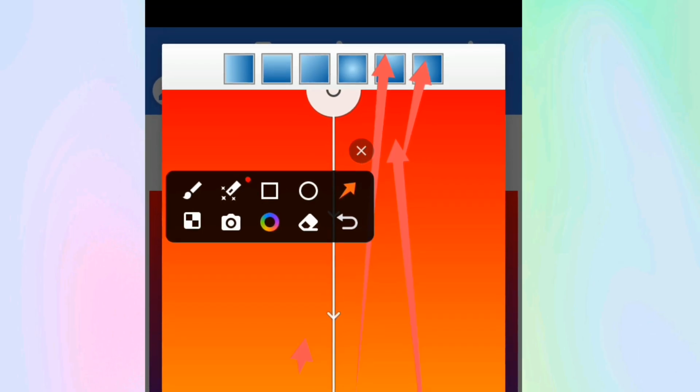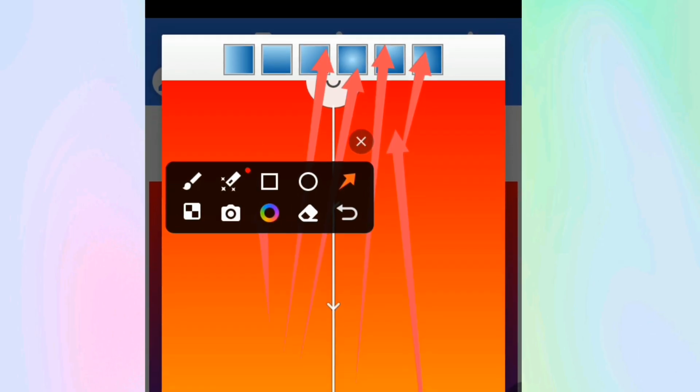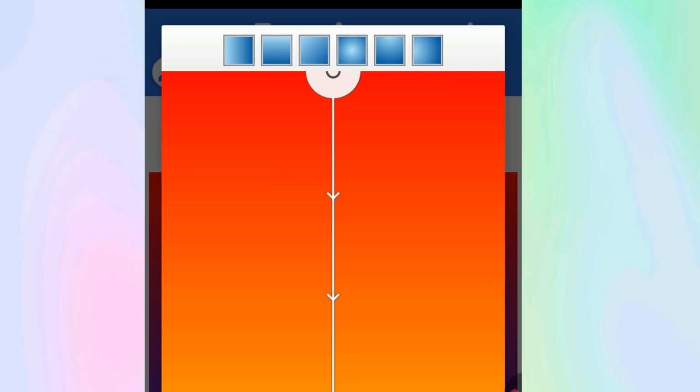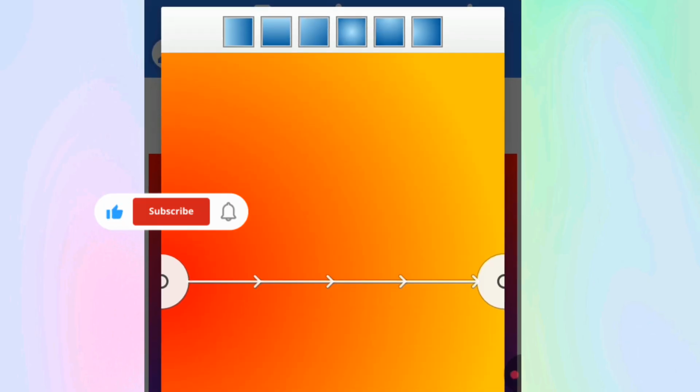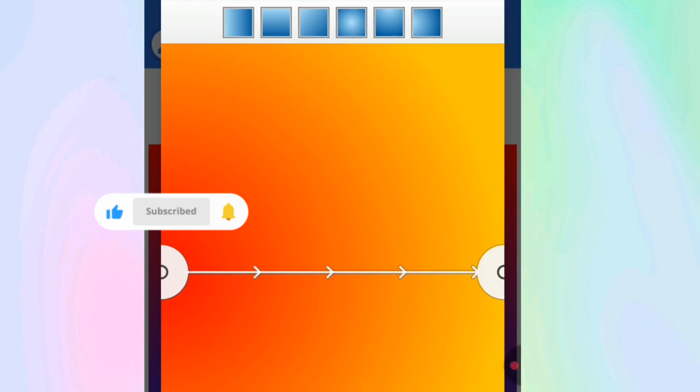You will see this one. You see this one. These things that are here, all of them are useful. Let me show you one after the other. Number one, you see the way you position it. This is how it's going to be.